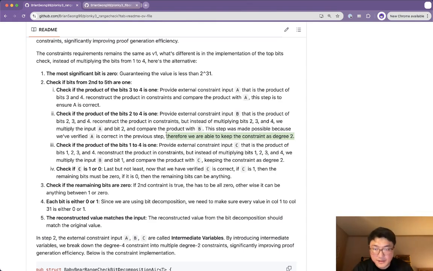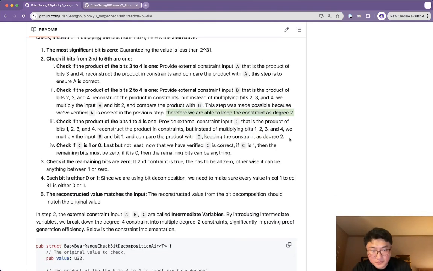And we're going to do the exact same thing for the last bit. What's going on is instead of multiplying the 1st, 2nd, 3rd, 4th bits, we're going to use the public input B and multiply it with bit 1 and then compare it with the public input C. So this will still keep the constraint as degree 2.